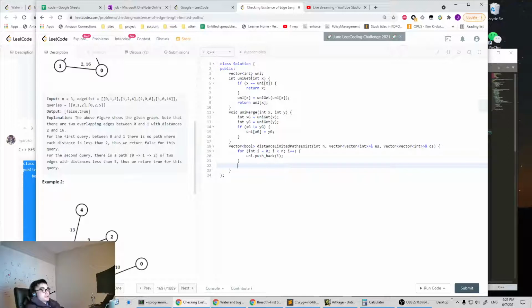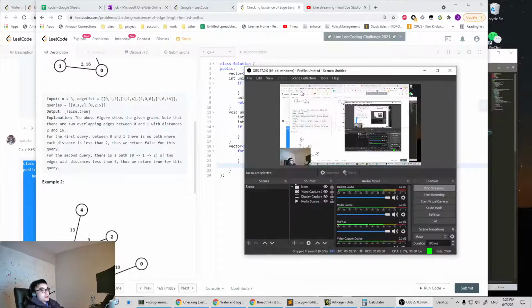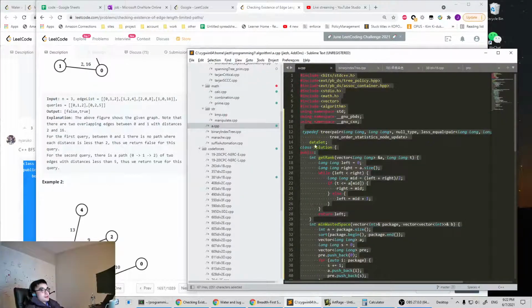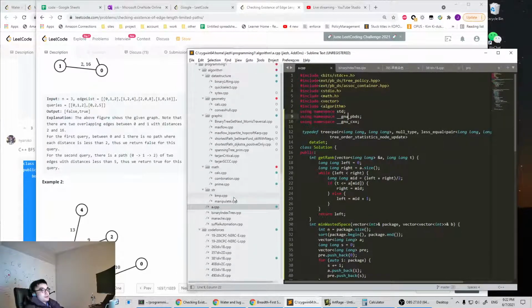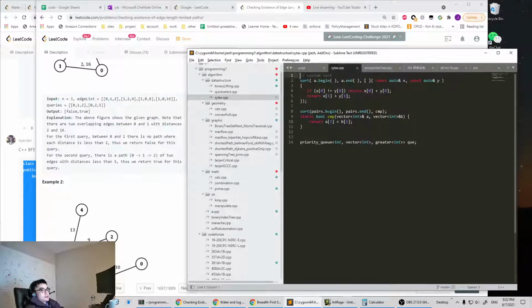And we are going to have QS sorted by limit. How can we sort this? We need to define a custom sort function. I kind of forgot how to do that. I think it's here, right? Custom sort. Awesome.